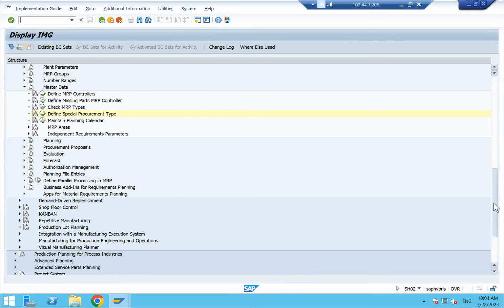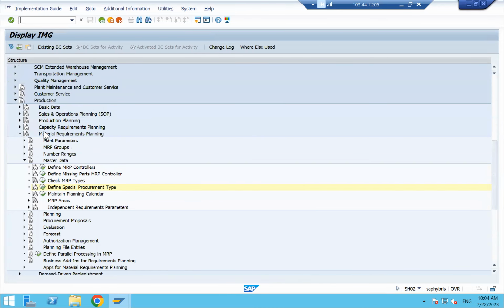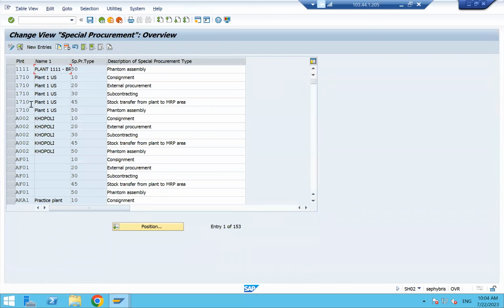Right now, see, that was showing under production. It was showing the material requirement planning on the left side. Under this, the define special procurement type. Now, if I execute it, it is showing in this plant, this is the special procurement type. What is that? It is mentioned here. If I want to see the details, for example, click here, go on display.